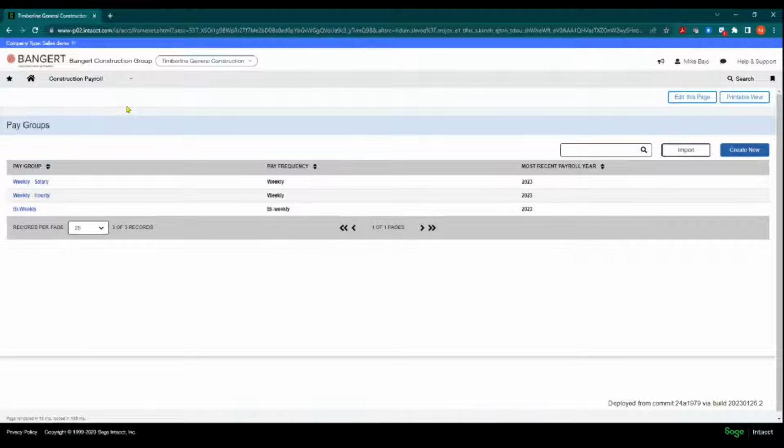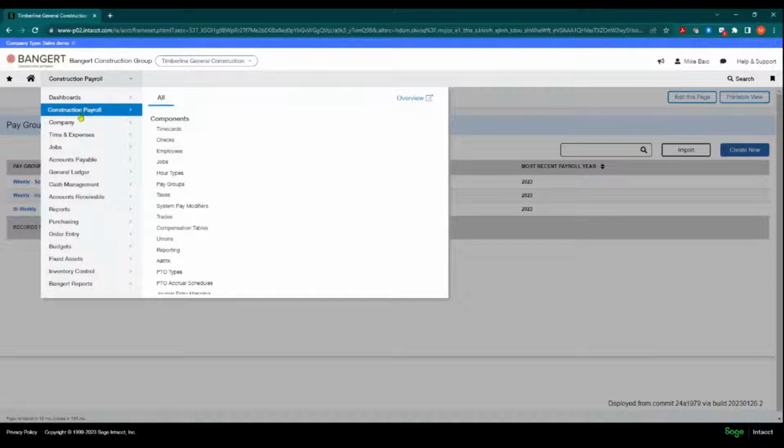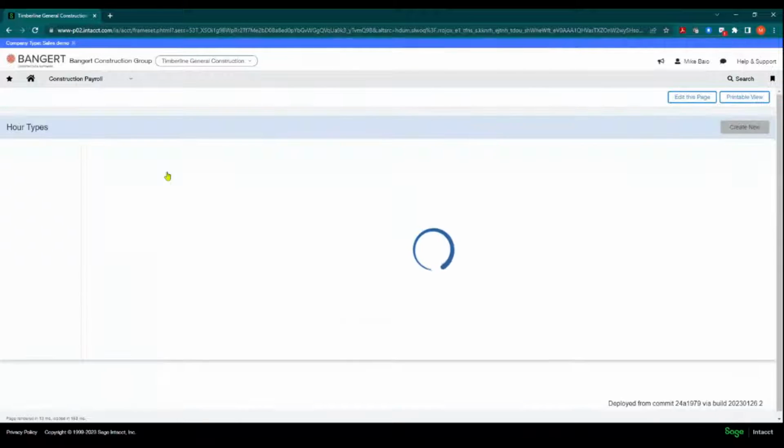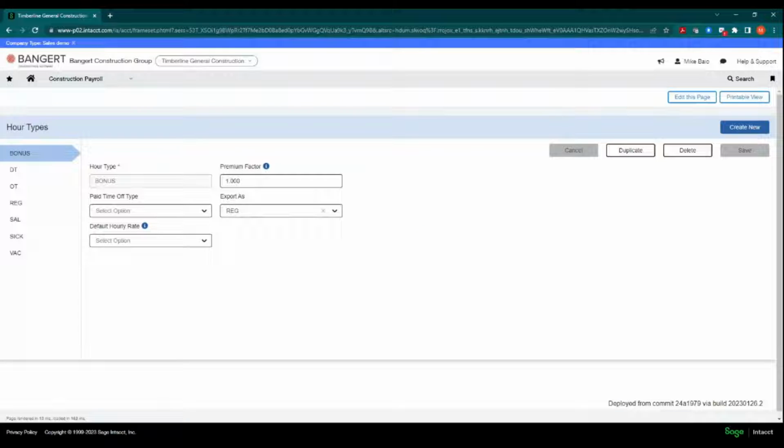So if we go back, after pay groups, the next thing we're going to jump into in construction payroll is something called hour types. This is where you're going to set up any hour types, or pay types, as some people call them, that you need in the system. Some examples would be regular or hourly, overtime, double time, and some of your PTO pay types like vacation or sick. In this scenario, you're going to define an ID. I've defined REG for regular. It's a factor of 1, and it's not based on any other rate. So it's basically just set up as a regular rate.